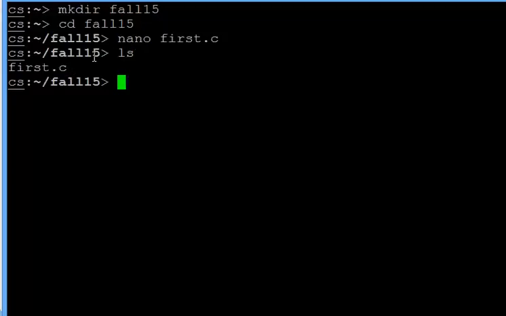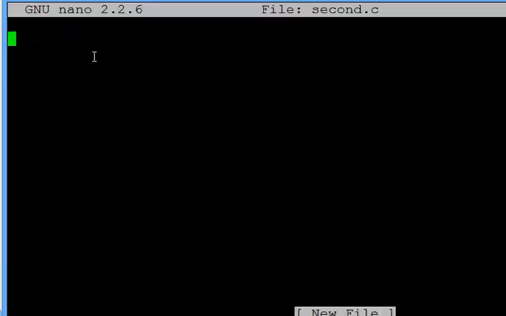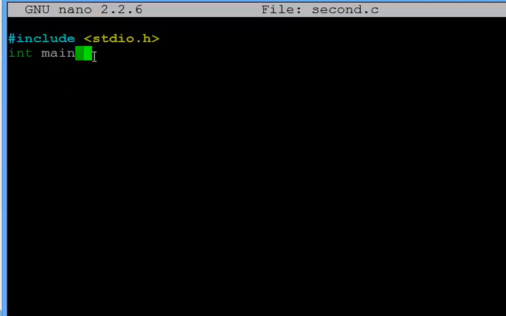First.c should. So let's see, I'm going to create another file called second.c. All right, nano second.c. Okay, so again, include standard .h, integer main, say print hello second program.